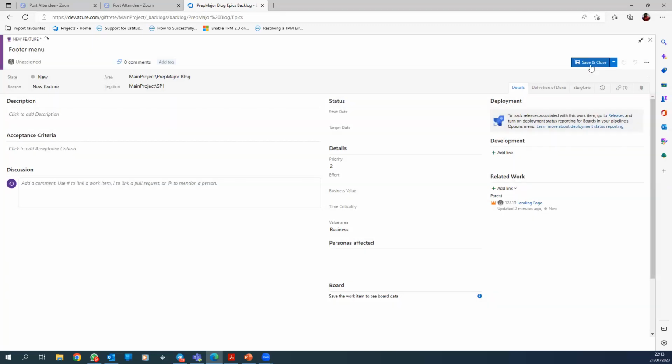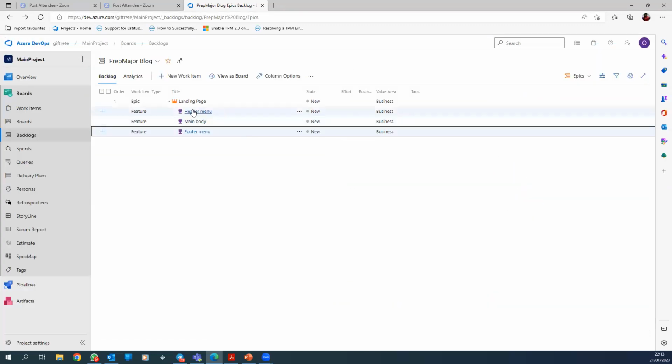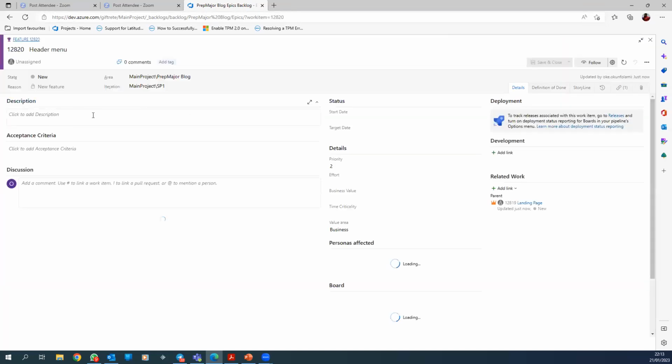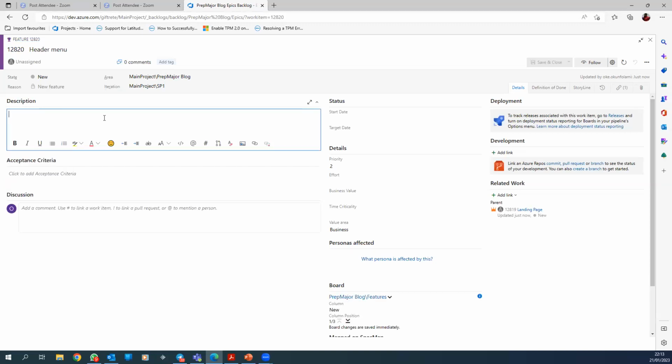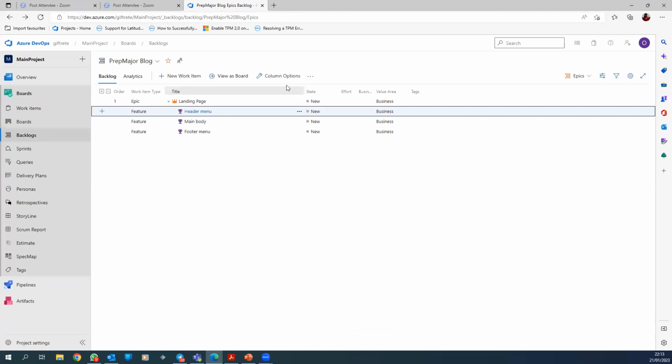Save and close. Okay, now I've left them empty, but you really should be writing something, just a brief description like design header, because this is not where you're doing the main work. Design the different functionalities of the header menu. That should do. I'm not doing any acceptance criteria there. I'm going to leave the others blank, but that was just to show you an example.